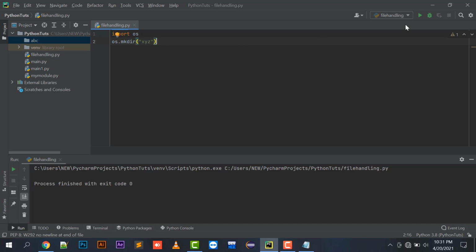os.mkdir xyz, I'm going to run this. So the xyz folder has been created. Directories are basically the folders that are being created. So in this way, you can create your directory in Python.